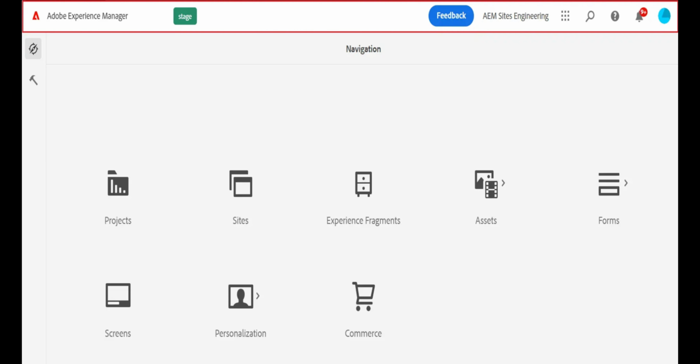We can use GraphQL in AEM as well. In 6.5 or on-premises, we have to install GraphQL manually. But in the cloud, GraphQL is out of the box. When you open the cloud manager or cloud instance, you will get GraphQL automatically.